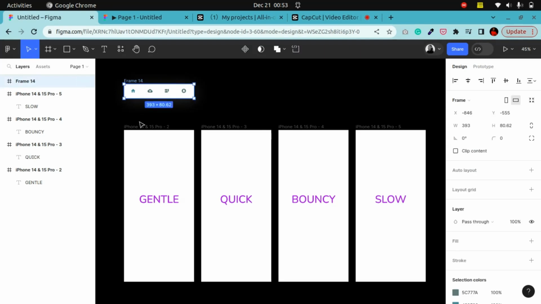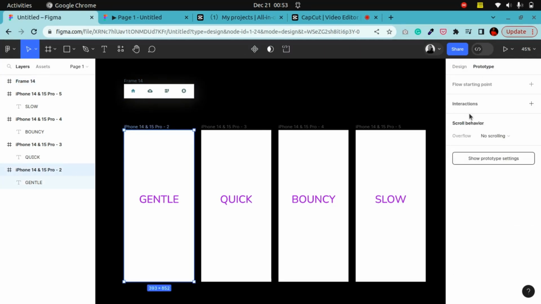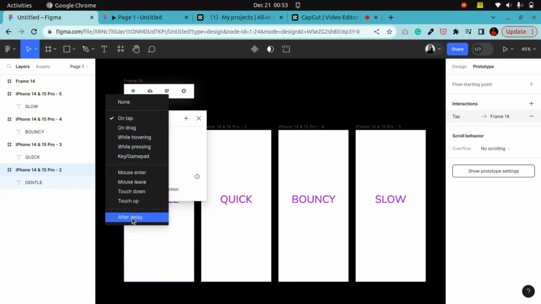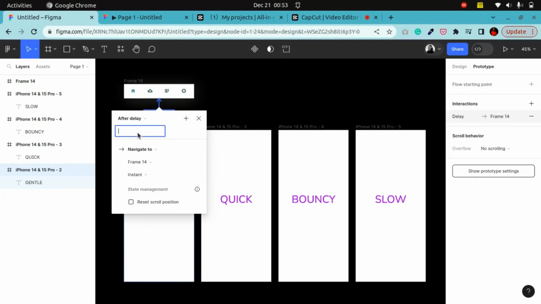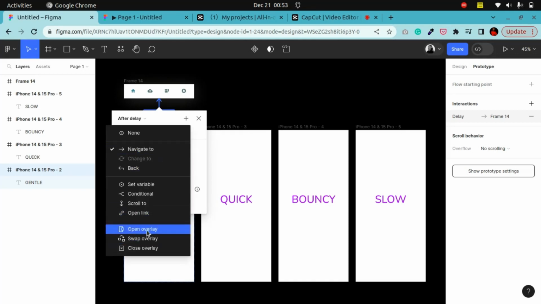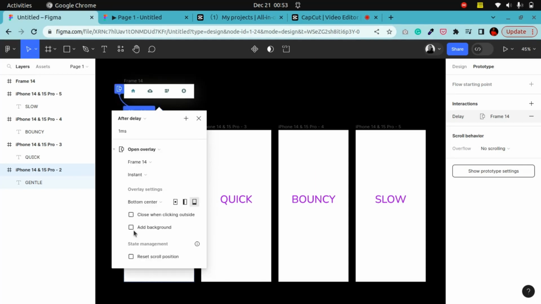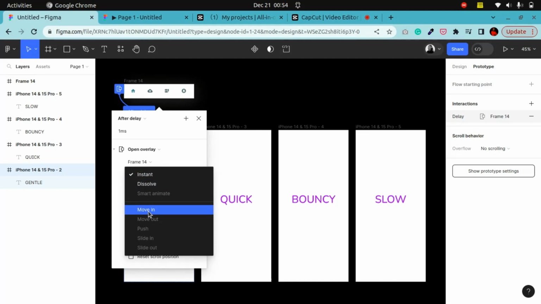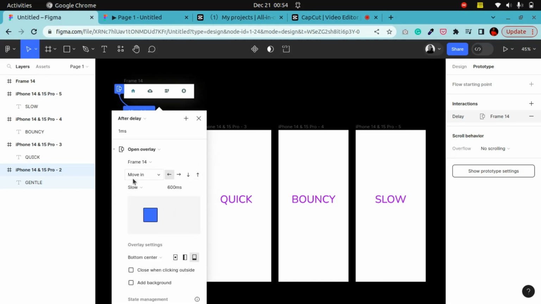What we're going to do is click on this, go to the prototype part of Figma. We'll connect this to this. We'll click on after delay and make this 1 millisecond. Then we're going to choose the open overlay. Choosing the open overlay, we'll make it move in from the bottom, so we're going to click on this arrow for it to move in from the bottom. Then we're going to click on the gentle.